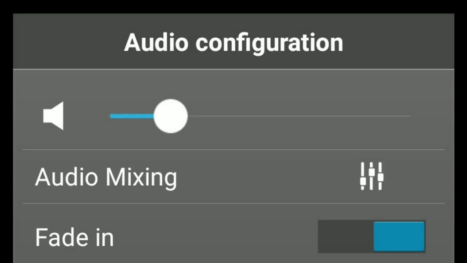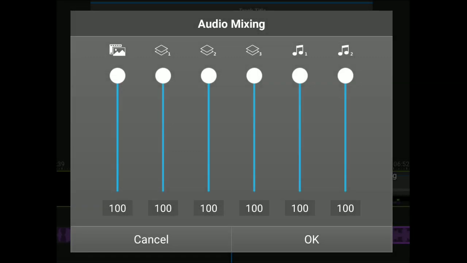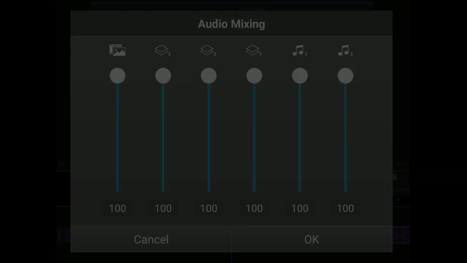There's also the audio mixing, which when you open that up, it does allow you to adjust the volume for each of the different tracks. The video, the layers, and the audio. Now, one of my pet peeves is when I can't hear a video, no matter how high I turn up the volume on my device. So I crank all of mine up and figure you can always turn me down.